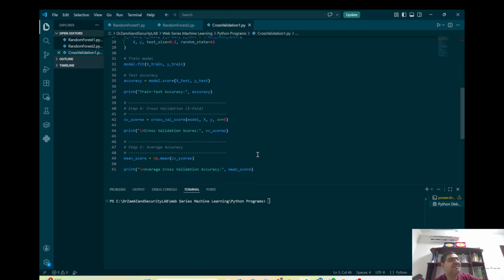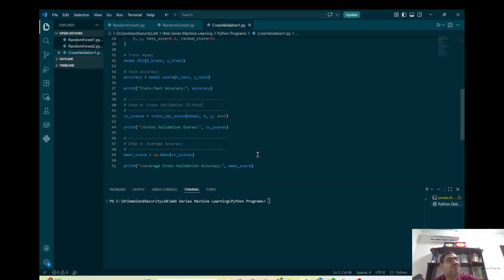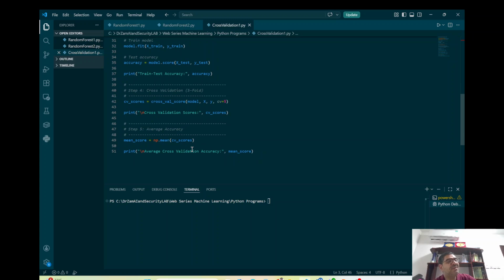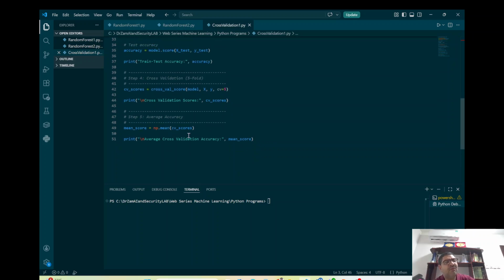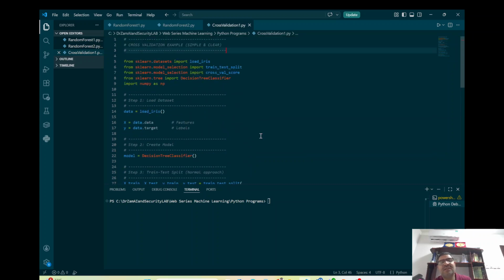So now I am saying cv_scores is equal to cross_val_score, then model, X, y, and cv equal to 5. So I'm taking it that now cross validation will be 5. So print cross validation scores cv_scores, and then it will give the mean average of these scores, and then it will print the mean score. That means what will be the final result here. And then with this one, we will be able to see what difference this cross validation gives us.